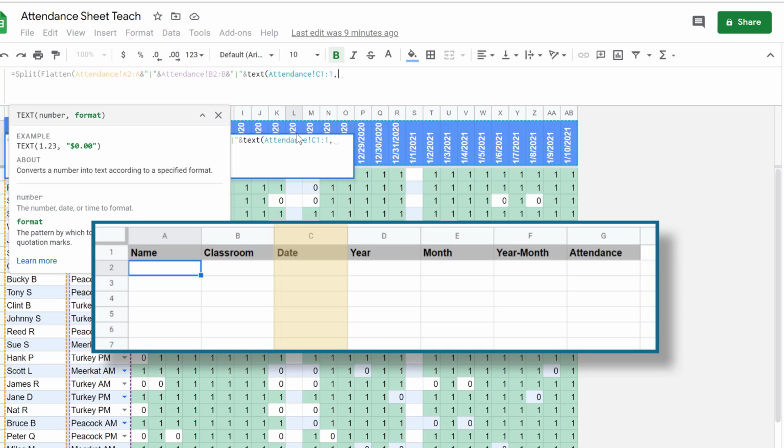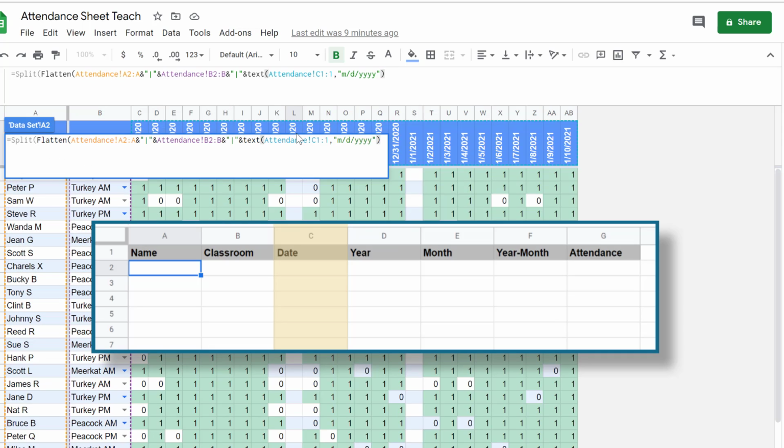comma, quotation, M/D/Y, quotation mark, close parentheses. That's going to be all of our date information. Now we're going to connect it. We're going to enter in the rest of our cell information. The next information was year.